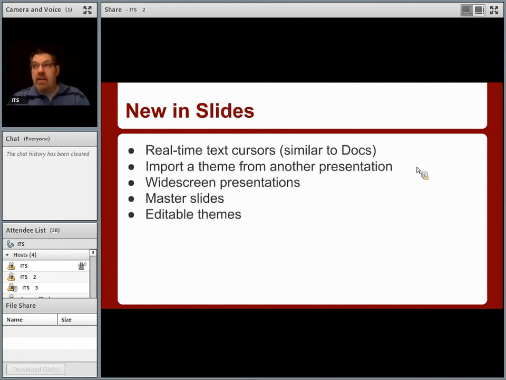For Slides, there has been a lot of new content being added. The biggest one right now is they now have real-time text cursors, which is similar to Docs. You will see people who are simultaneously editing your slide deck in real time. You'll see as they type, all that stuff will be in there, which is a nice addition, especially when you're down to the wire and you're trying to get that presentation put together from maybe home and somebody here in the office and all those kinds of things.